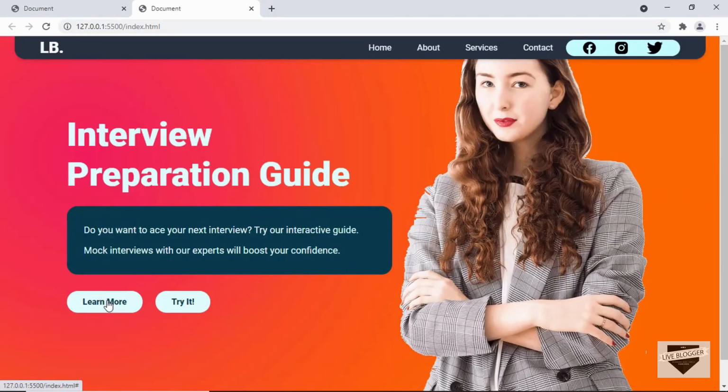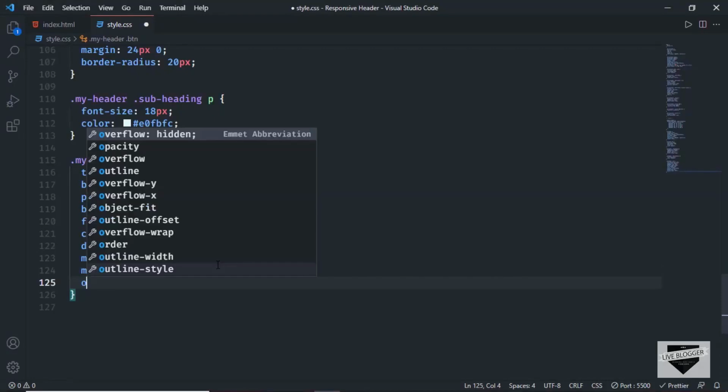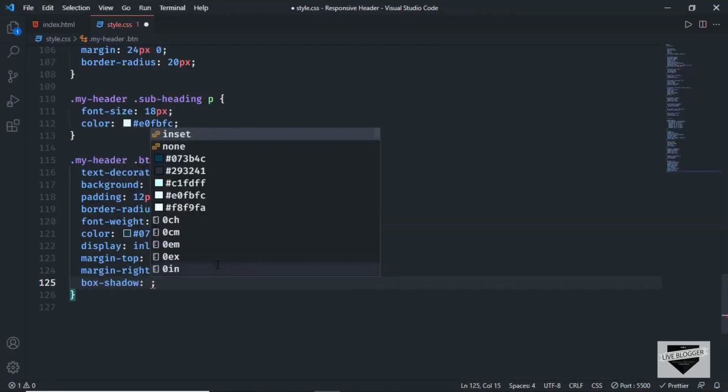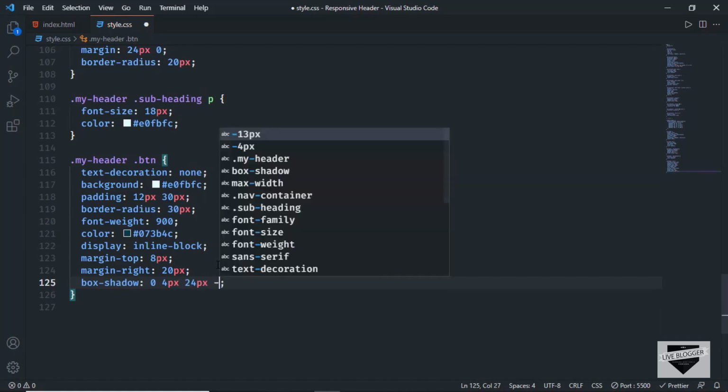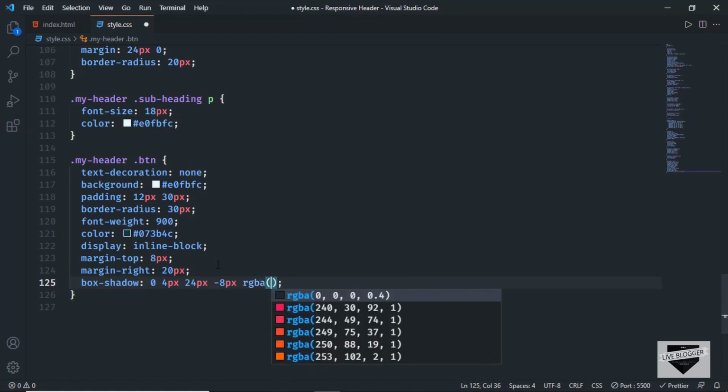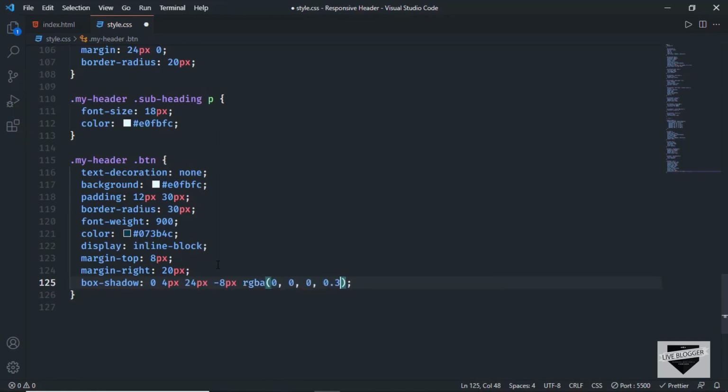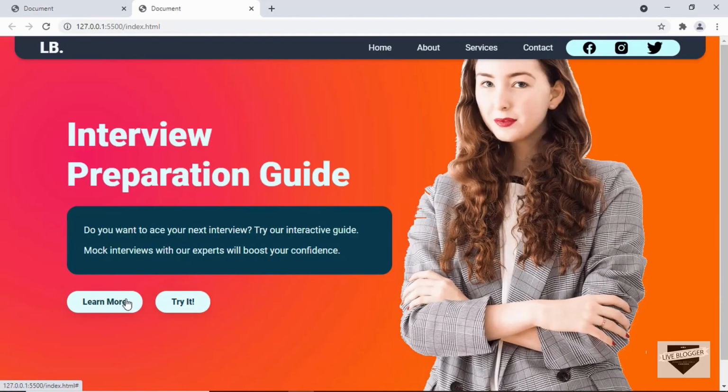Right now let's also add some box shadow. So let's type box shadow, and we'll set the values to 0, 4 pixels, 24 pixels, negative 8 pixels, RGBA, 0, 0, 0 and 0.3. And now we can see we have these shadows for the button.